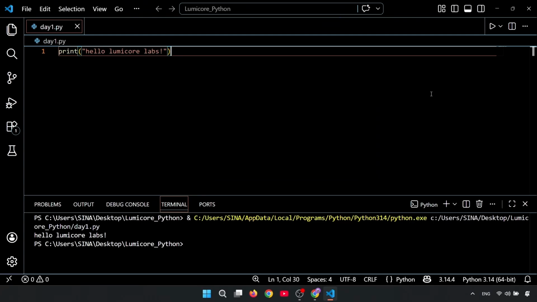And look at that. Right there in the terminal, you see the words Hello Lumicore Labs. Congratulations. You just wrote and executed your very first Python program. Take a moment to appreciate this. You are now officially a programmer.